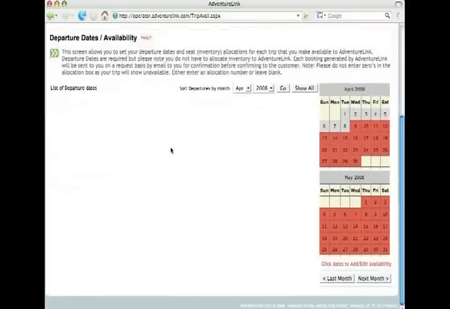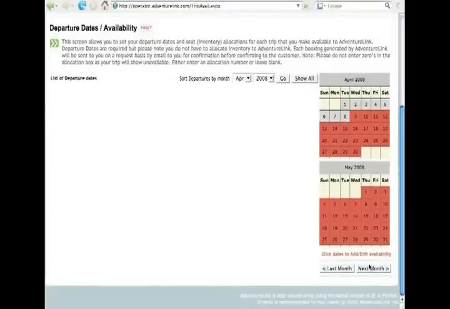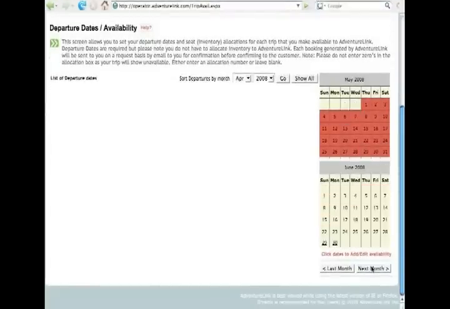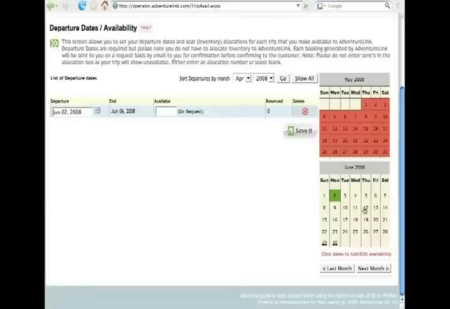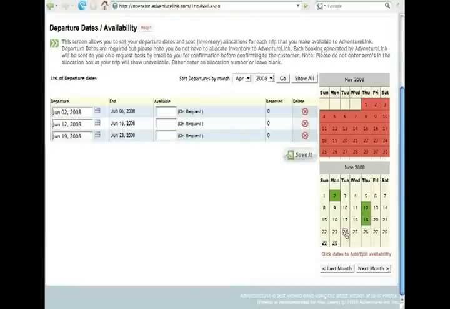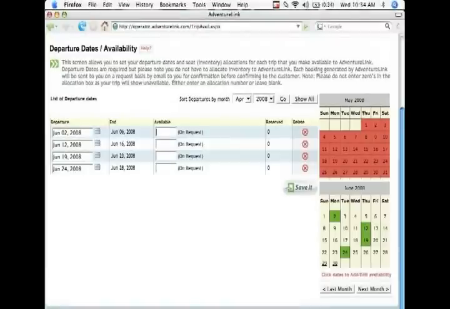On the departure page, you'll be asked to set your departure dates and manage your trip's availability. Click on the calendars on the right side of the screen to set your departure dates. Once you click on a start date for a departure, the system will automatically set an end date based on the number of days you entered in your initial details. Your selected dates should appear to the left of the calendar under List of Departure Dates.